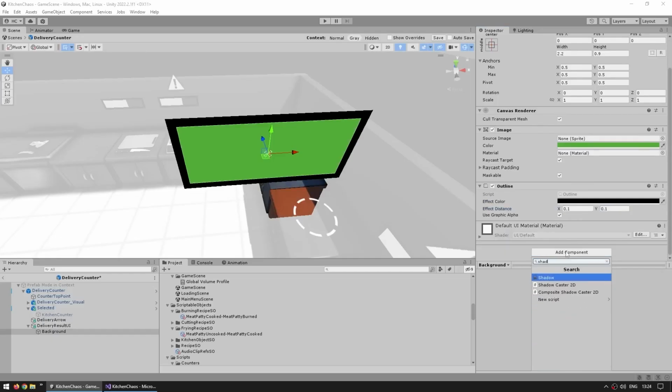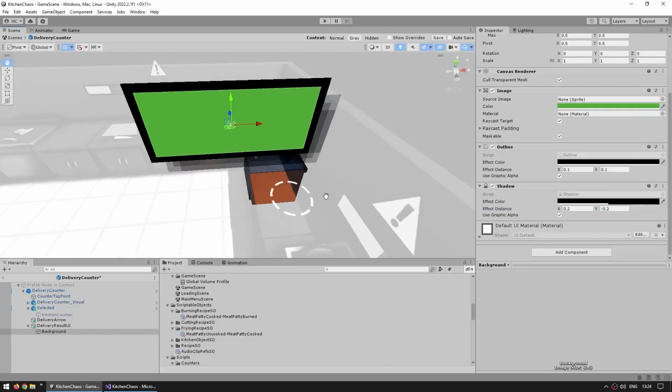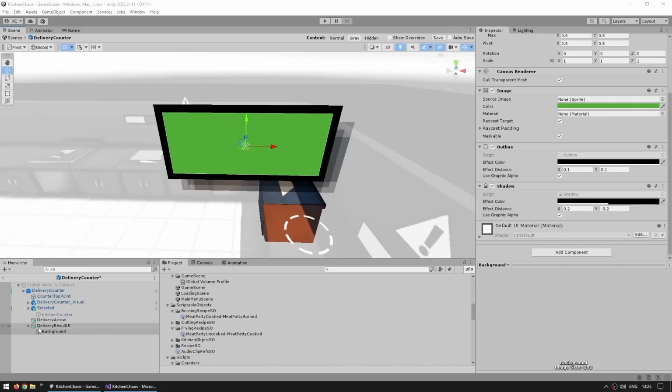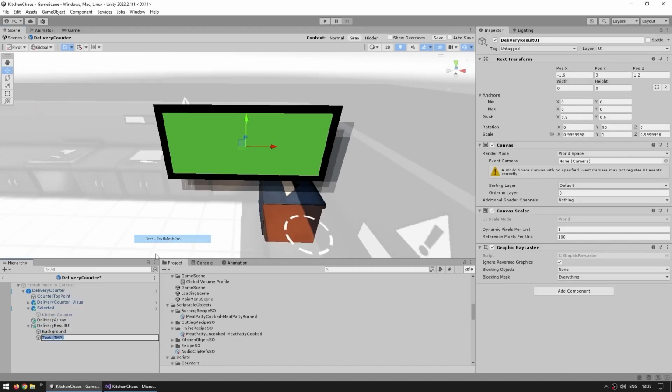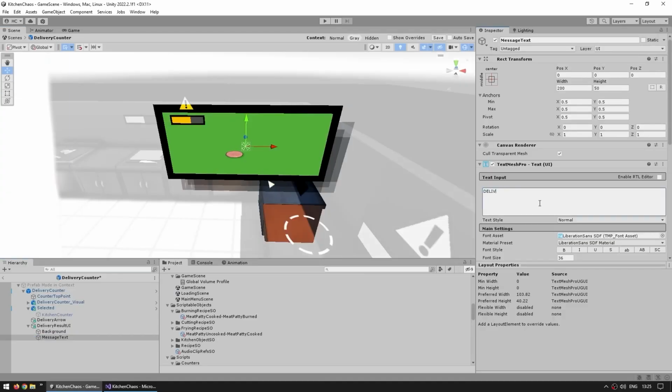Then let's also add a nice shadow component. For this one, leave it on half alpha. And let's put it on 0.2 and -0.2. Okay, so that's a nice visual. Now on top of it, let's create a new UI text. Let's call it the message text. And for the message, we're going to say something like delivery and then underneath success.